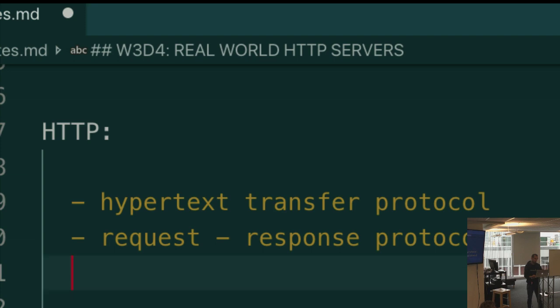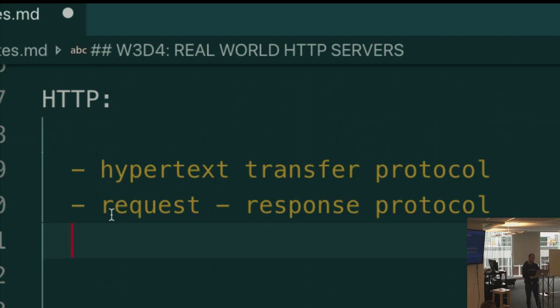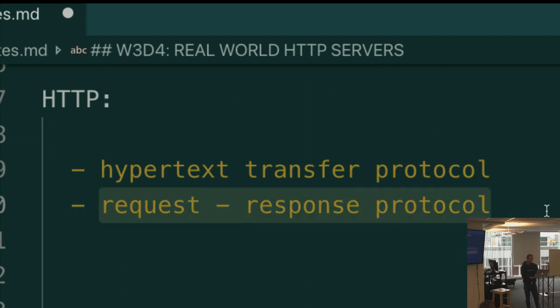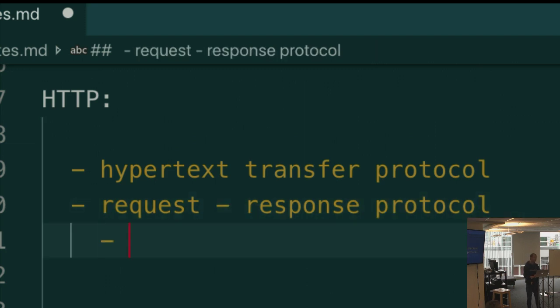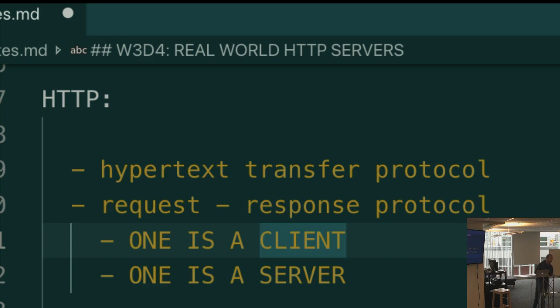But the one thing that really matters to us as web developers, and it's still there, is that it's a request and response protocol. Meaning, there are how many actors in an HTTP transaction? Two of them. One is a client. One is a server, right? The client wants some stuff. The server has that stuff. So the client's going to be asking, the server prepares and sends back, right?